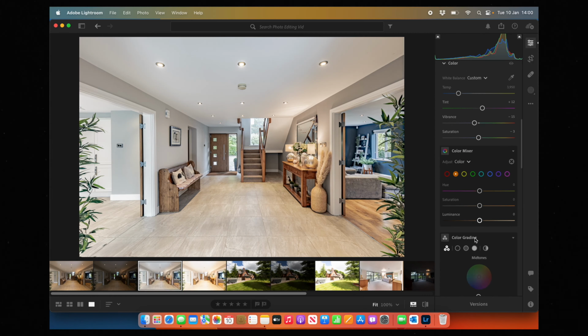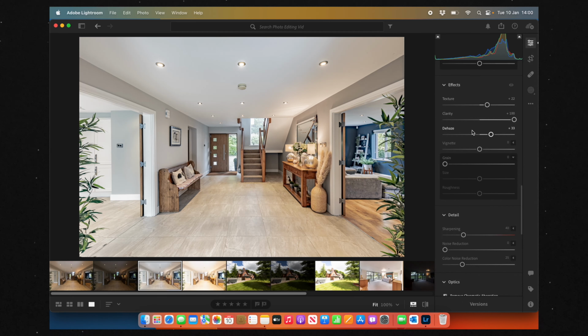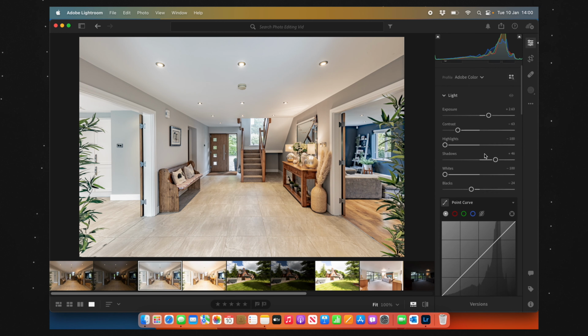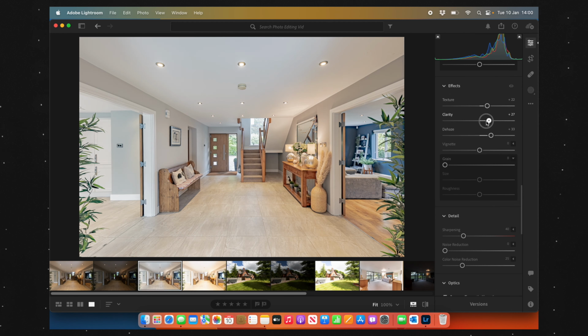It's very, very useful. And then as we continue, this is where we want to bring a bit of detail into our image. So we do go quite extreme on the clarity, but we've noticed that this is something that agents like because they want to show as much detail in the image as possible while still keeping it nice and bright and airy. And because we reduced our contrast up here, we increased the texture and the clarity quite a lot.